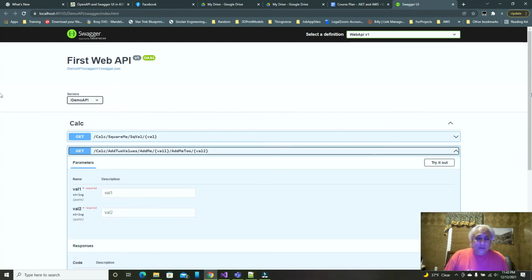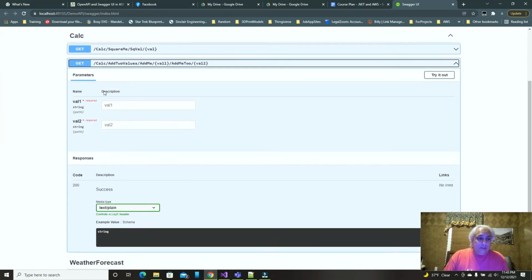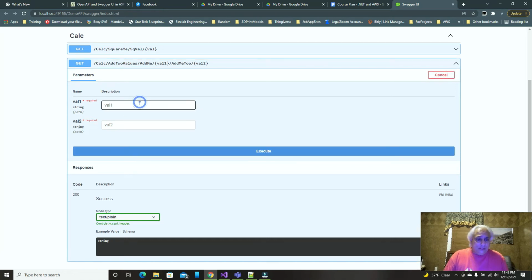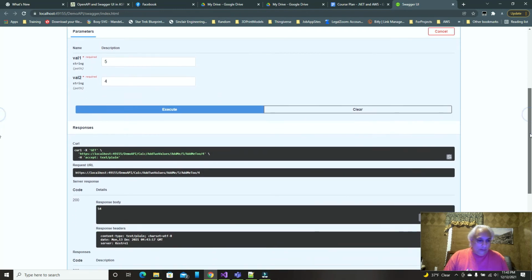Okay, so we go down here, and you see that Swagger is already adapted. It understands that there's two values coming through. They're called val1 and val2. And we hit try it out, and we're going to hit 5 and 4. And we're going to execute it, and it returned 54.